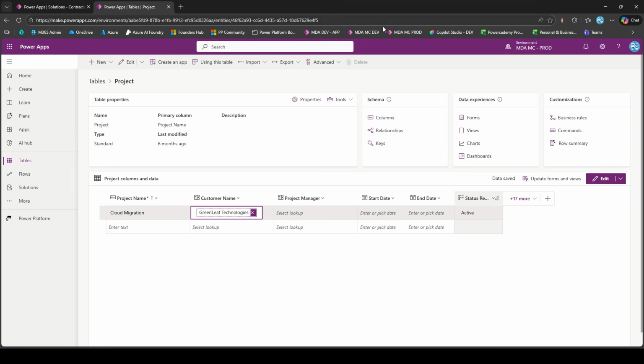Now if I go into the production environment, so you can see it here, we've got the exact same project record. So project name is cloud migration, and then customer name is Greenleaf Technologies. So you can see there's no difference between these two records.